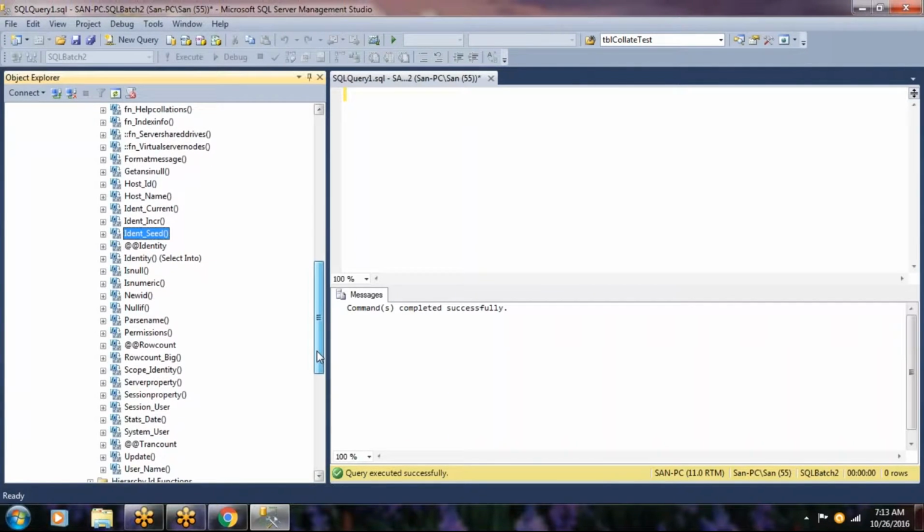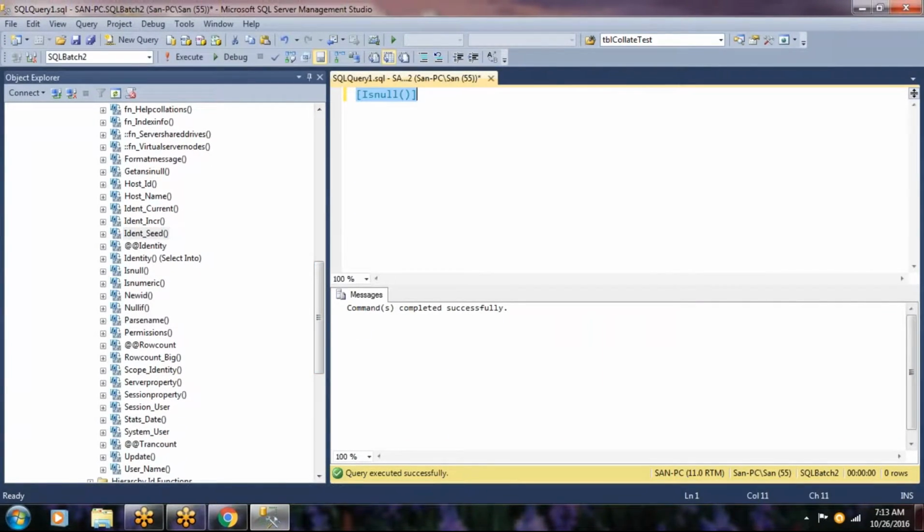Okay, and if you see ISNULL, if you want to check whether the column is having any null value. So let us create an ISNULL test. Create table tbl_isnull_test, with a integer and b varchar of 10, I am giving.